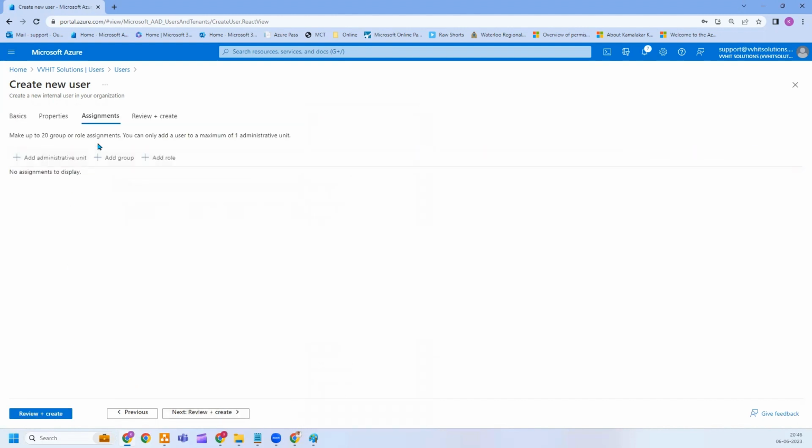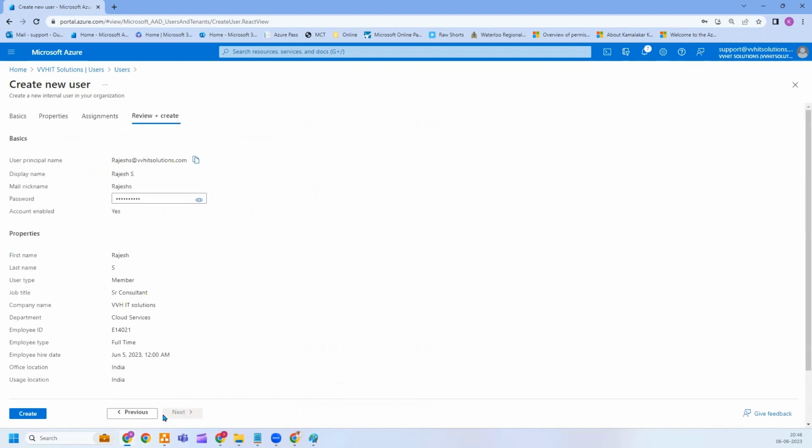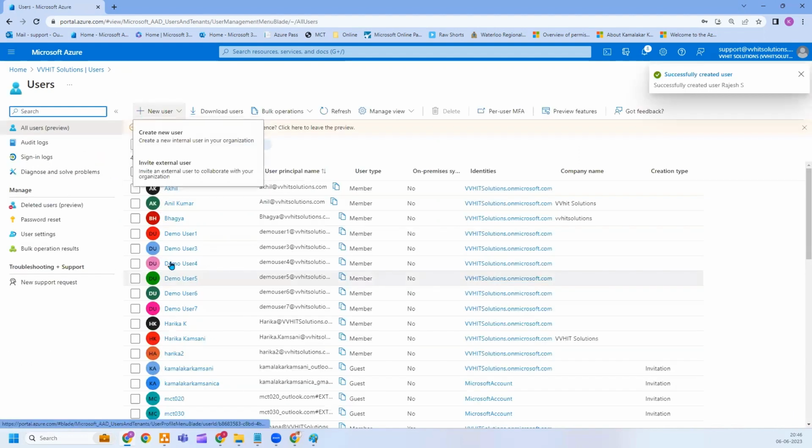Assignment, if I go, there are assignments. You can add the user to the group which we mentioned. We have not created the group. We will first create the users, then we'll create the groups. I'm not adding any role as well. It's just a normal user on Azure Active Directory. Okay, user one is created, which is Rajesh.